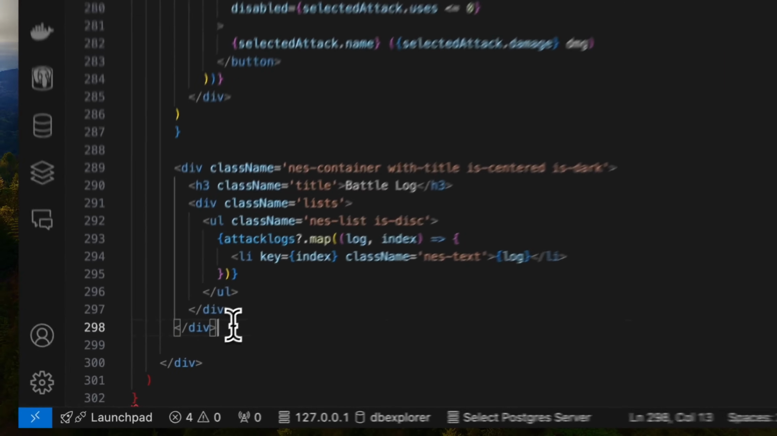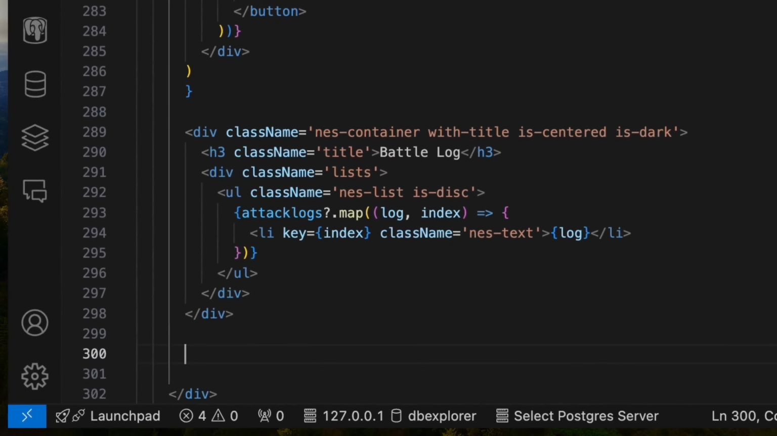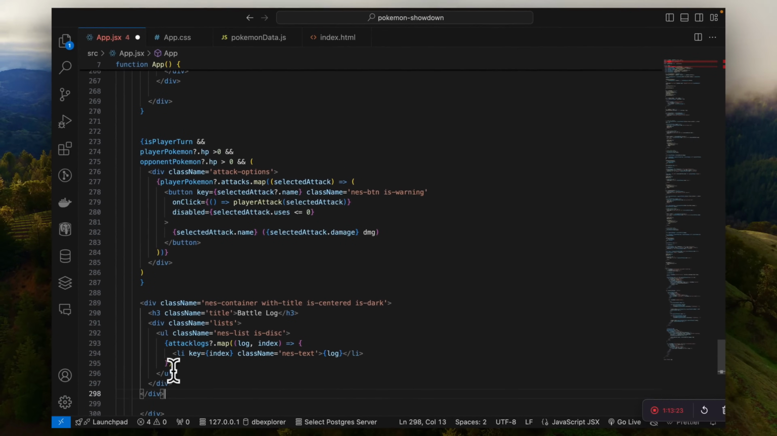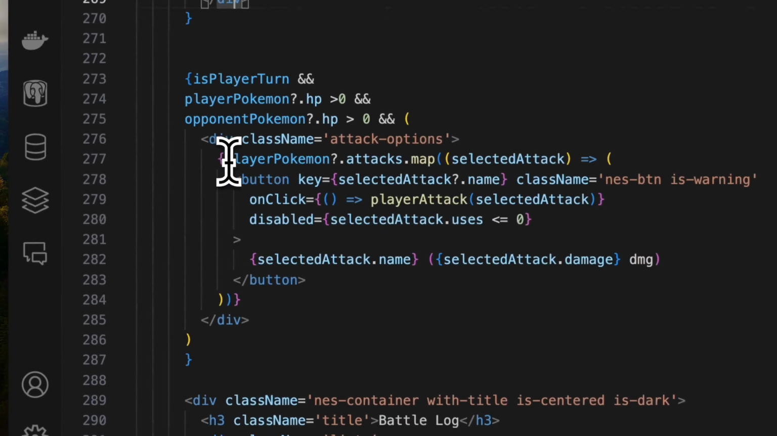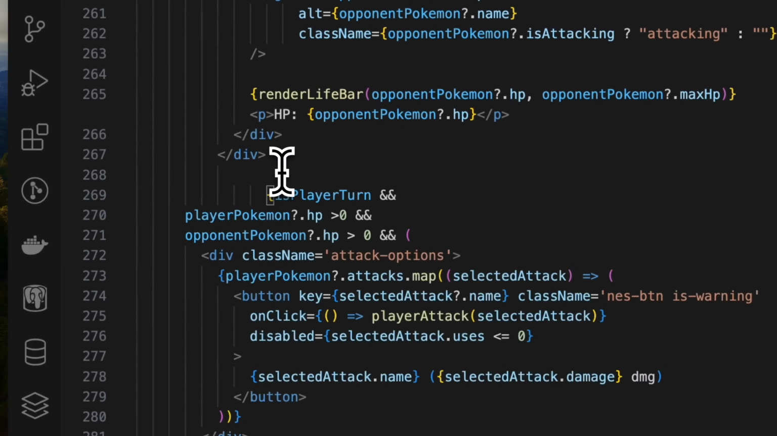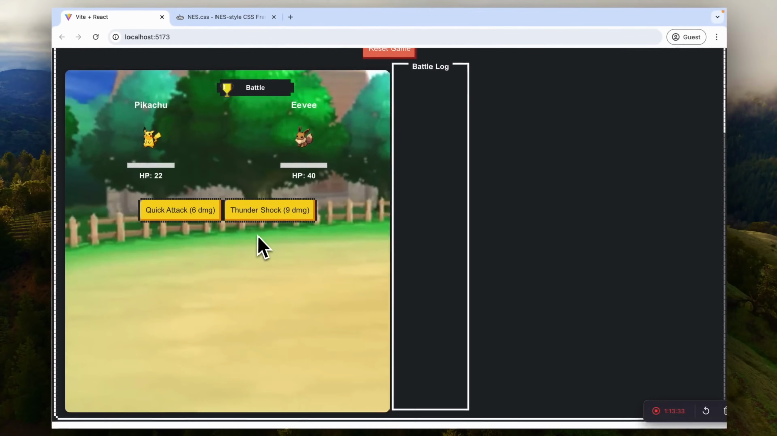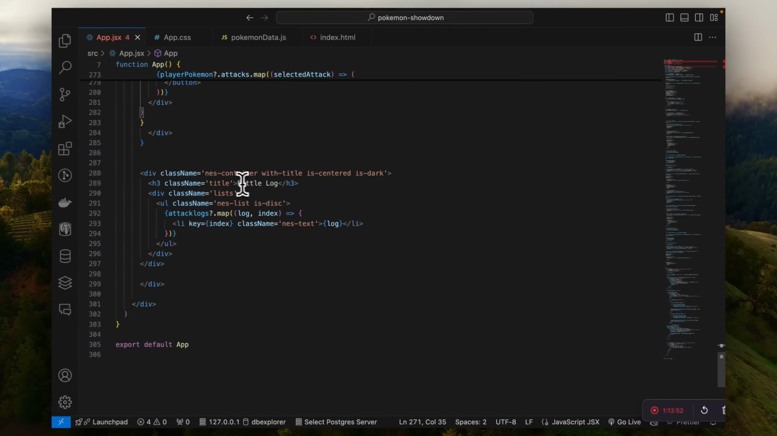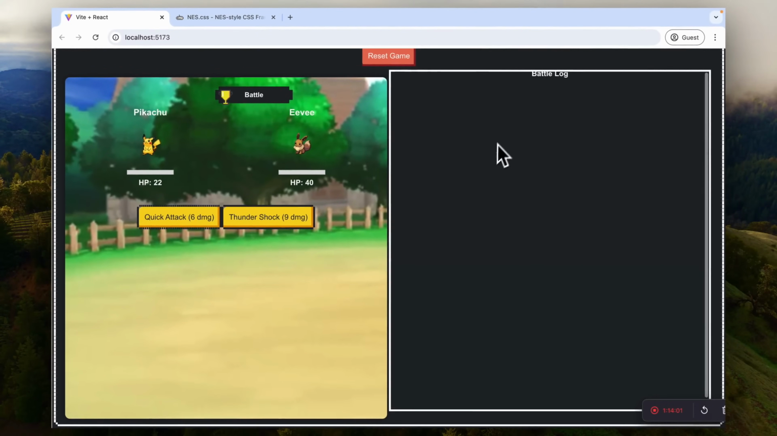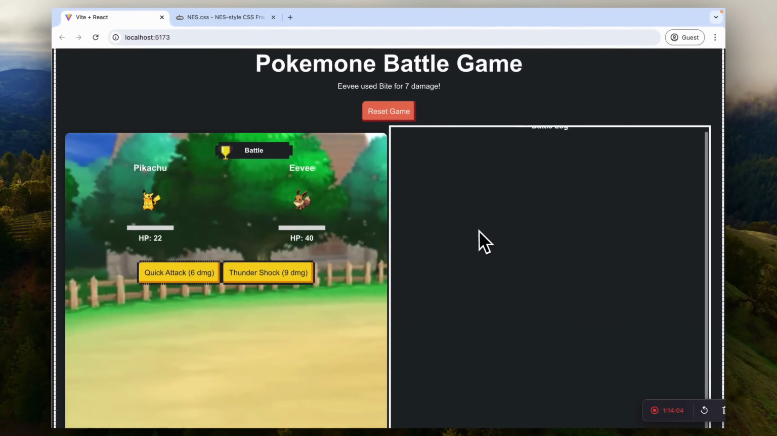And then we go here and we do this, and the thing is we'll display the attack options within this div. So this should also have a CSS class of attack logs, so it's 50%.